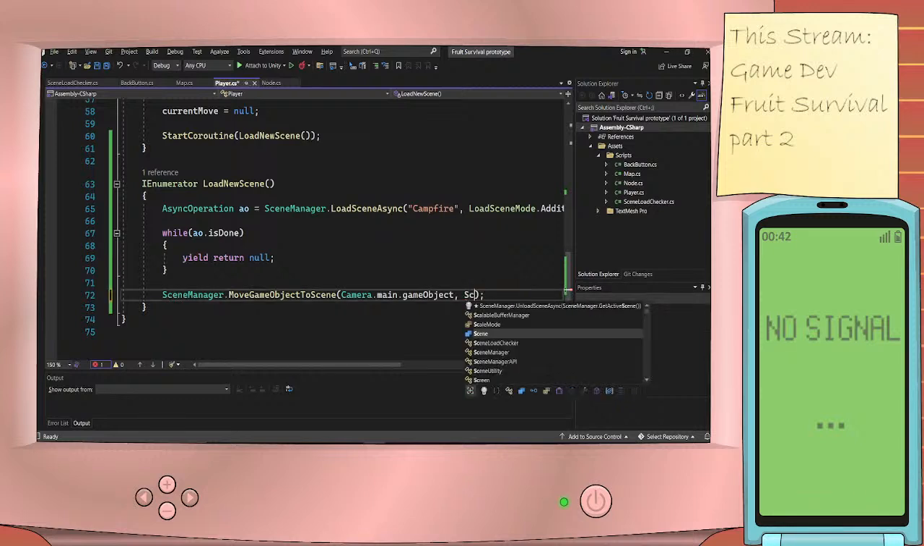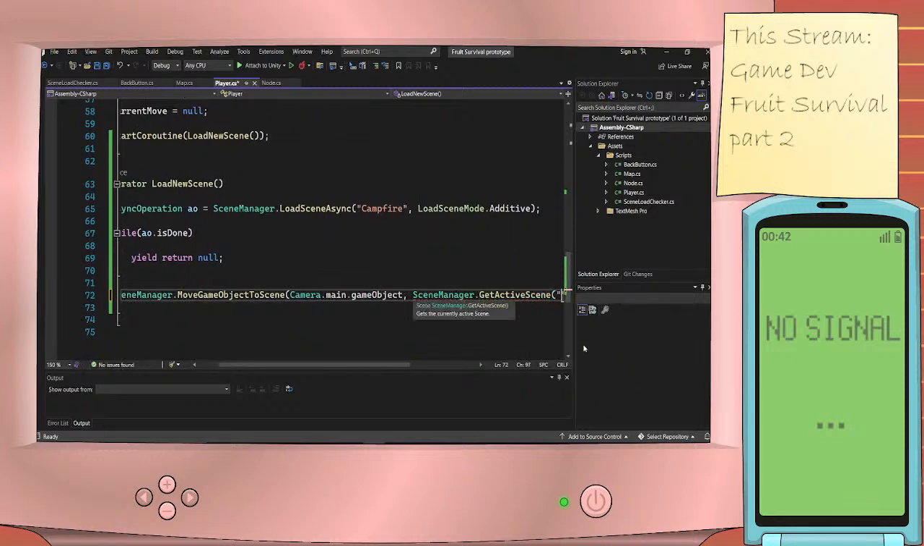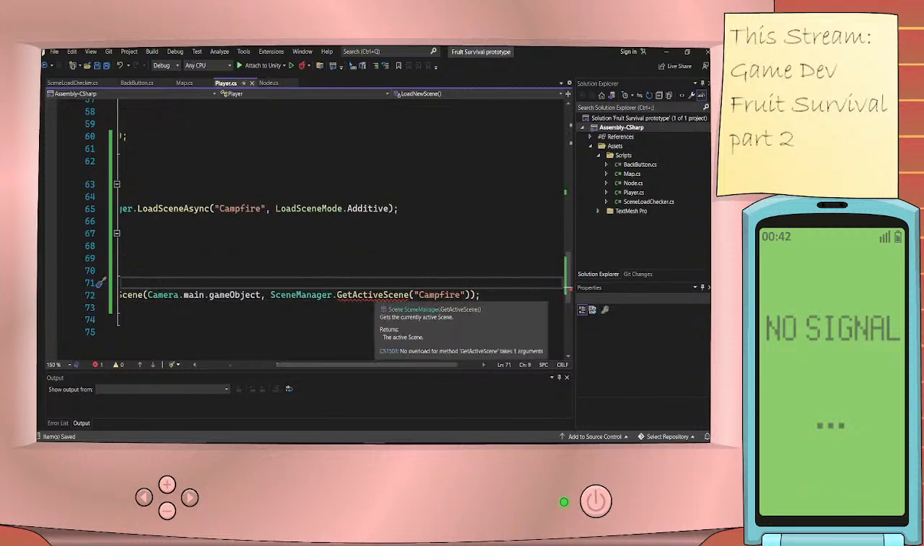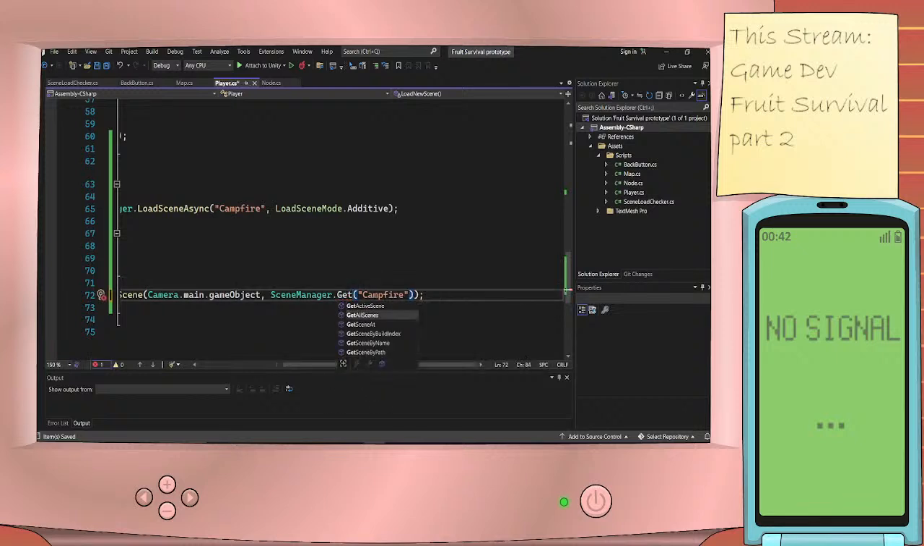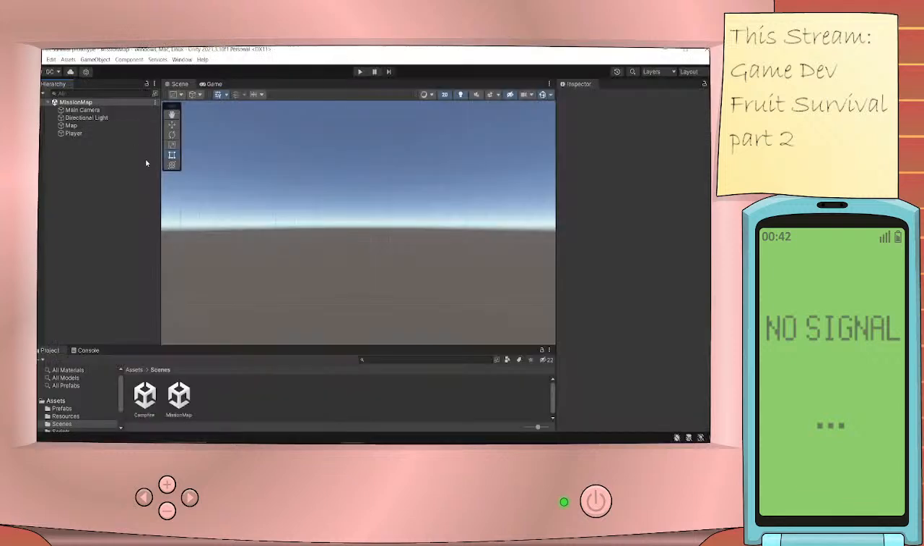I guess here I just go in scene manager dot get active scene, probably using a name, which is gonna be campfire, right? Oh no, the active scene is the current, so get scene by name. Yeah, that's good. Okay, this is probably very unoptimized, but hey, again, it's just a prototype. We don't really care about that. We just want things to work.